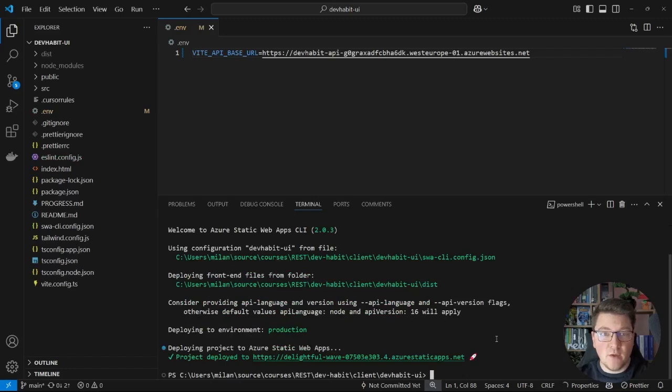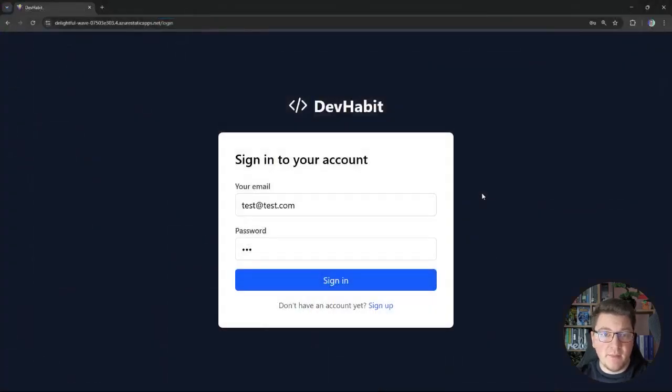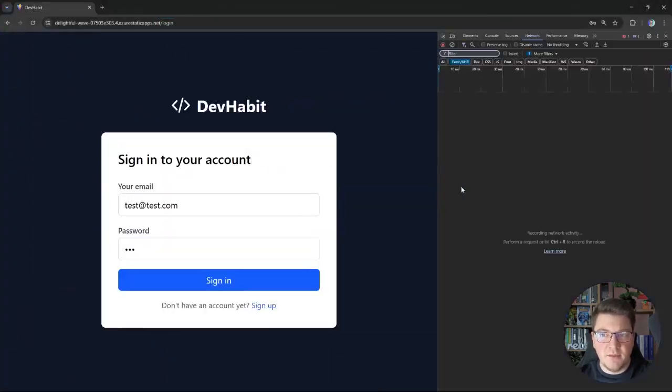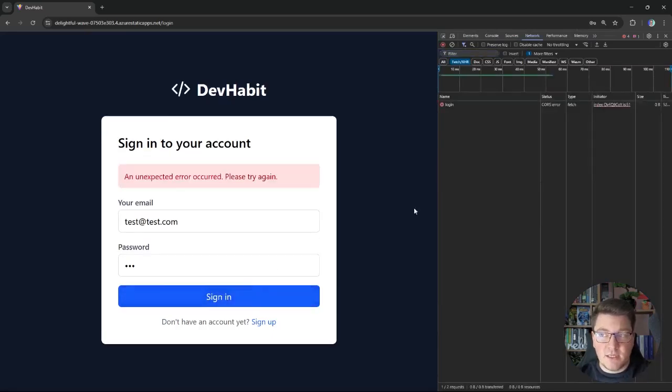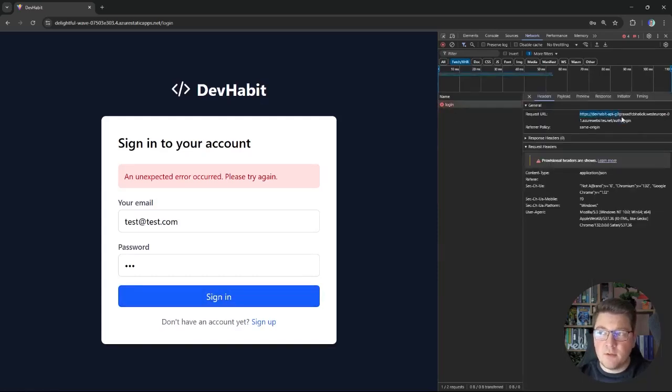Now let's visit the website, and if I head over to the DevHabit website, specify some dummy email and password, and I open up the network tools and we click sign in, we should see a request to the login endpoint, and we can confirm that it's using the correct root URL for our API. Now all that's left to do is to deploy our application.